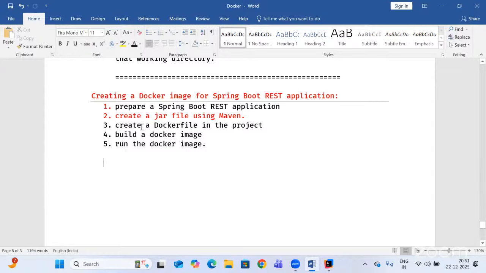The third step is we need to create a Dockerfile in the project. After creating the jar file, you need to create a Dockerfile. The file name must be Dockerfile. If you change the file name, then we have to pass the file name as a parameter when creating an image. I'll show you that. But mostly we are going to use the file name Dockerfile, and we are going to keep the Dockerfile within the project folder only, so that it is good for everyone to see the Dockerfile through which the image was created.